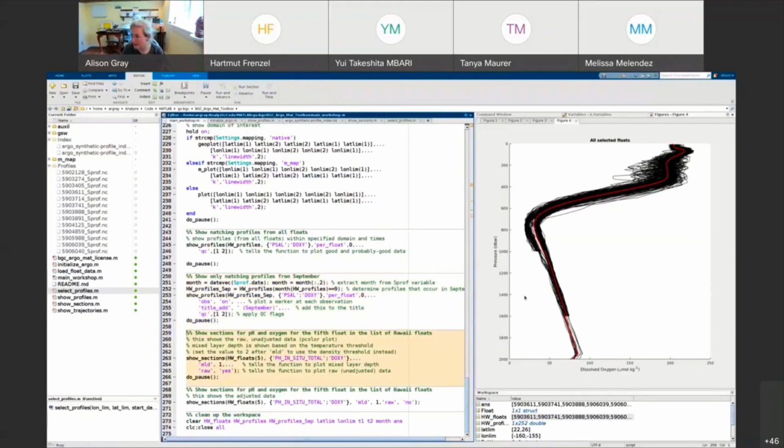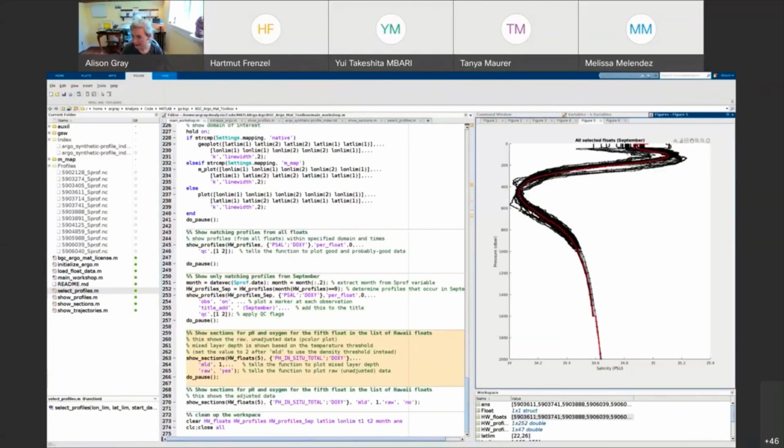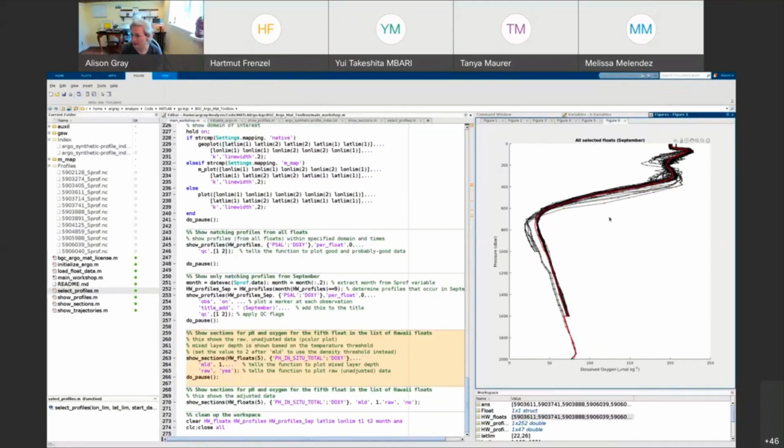So when we do that, we get 2 new plots, one for salinity. So this is all of the salinity profiles in that box from September. And then in the next plot, we see the oxygen data also for September. And again, you see there's probably 2 different groups, or maybe in this box you're sampling 2 different regimes.